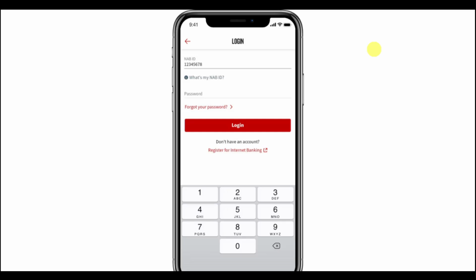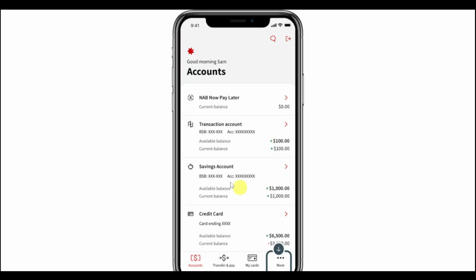So first things first, head over to your NAB app and then enter in here your NAB ID as well as your password. From there, click onto this login option in order to log in. Once you have done that, you should be able to see this.